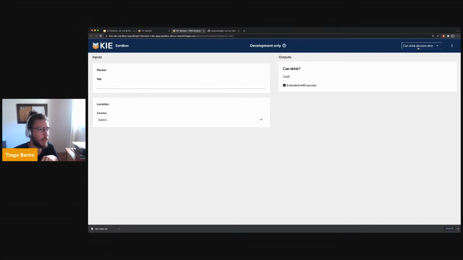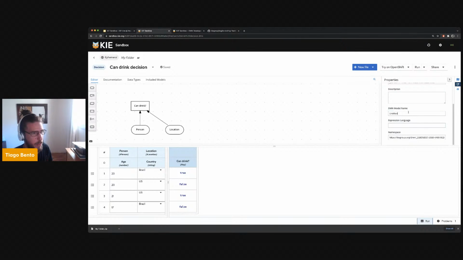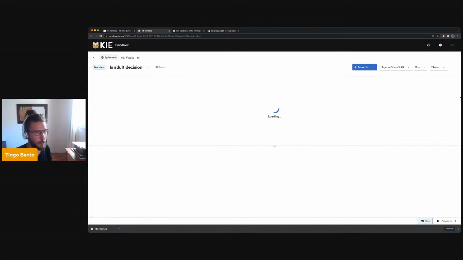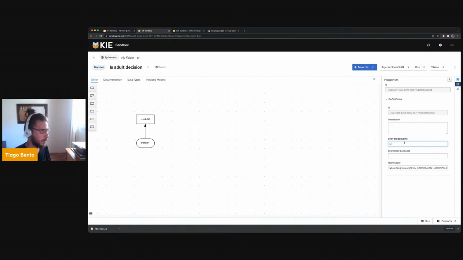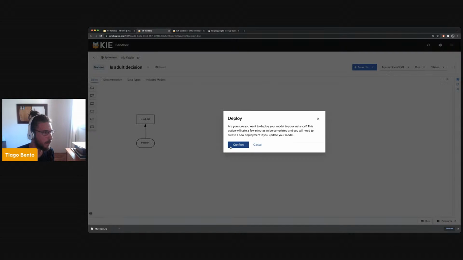And I just realized that I did something wrong, and this will not work because I forgot to do something very important. I have to change the names of the decisions. So this is the can drink, and this one is going to be the is adult. I just did the same error while I was practicing, so thank God I remembered. Okay, so this is saved. Okay, let's try again. Deploy.